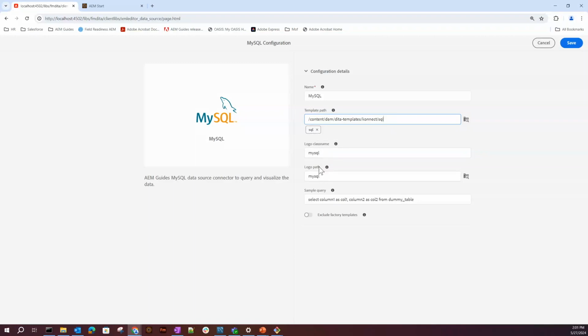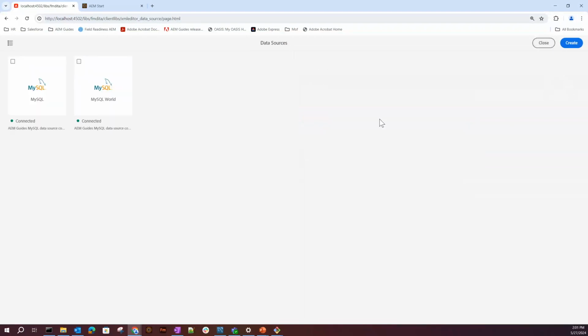And I'm not sure if these are necessary. I think these fill out by default. If you need to change those, I think you can. And then this is the sample query that's going to be set up. So just a starting point, when you want to do a database query, you can have some content there to start out with. So I'm just going to cancel out of that.